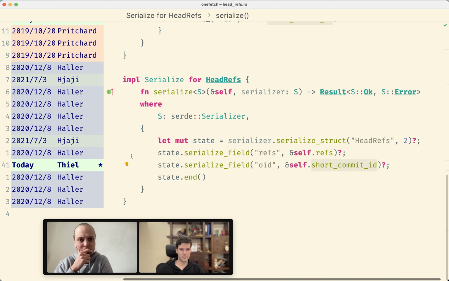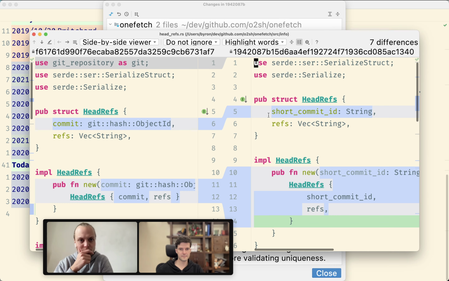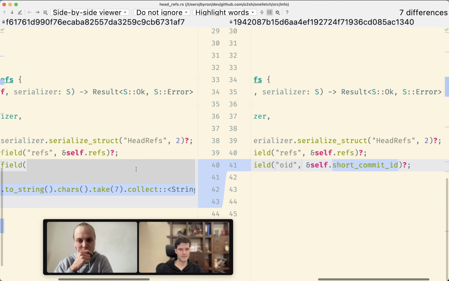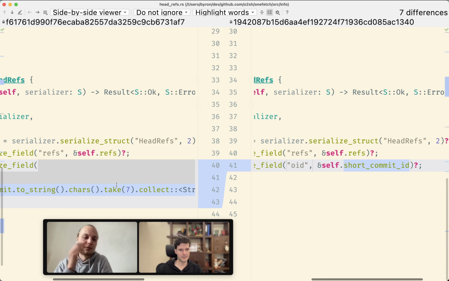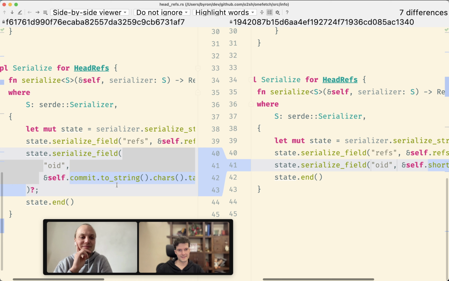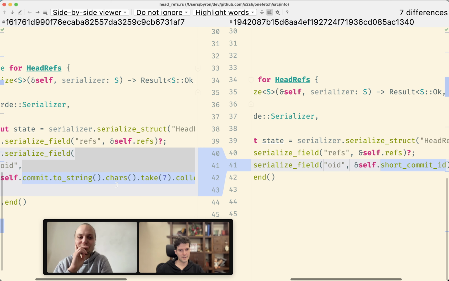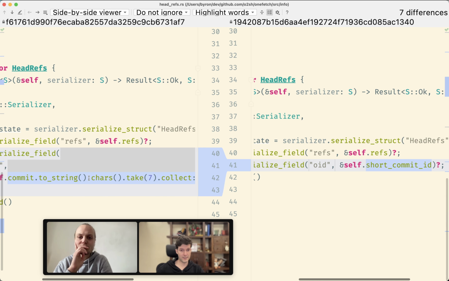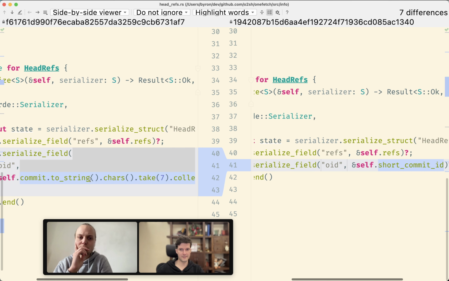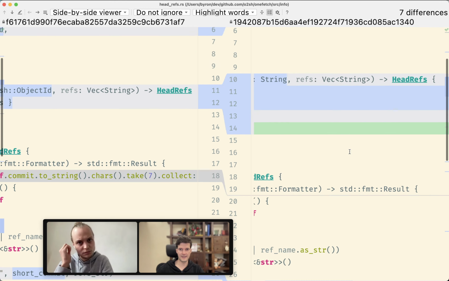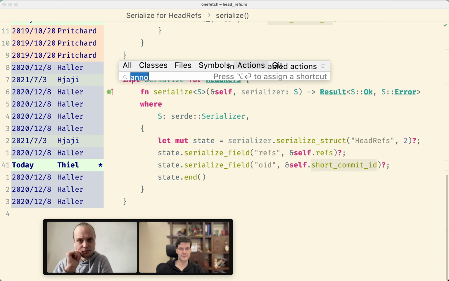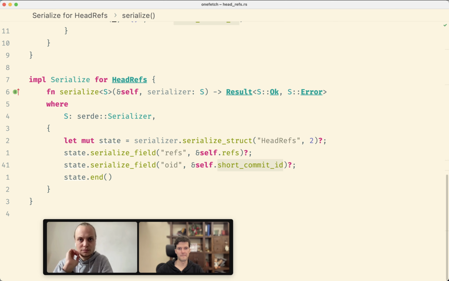Just to show the code that I got to remove. It's really much better now. Here you see commit string chars take collect. This chars take 7 is a very complicated way of indexing that string. In this case, it's ASCII, we know that, but in any case this is preferable over what was before. And it's correct, and that's the most important thing.